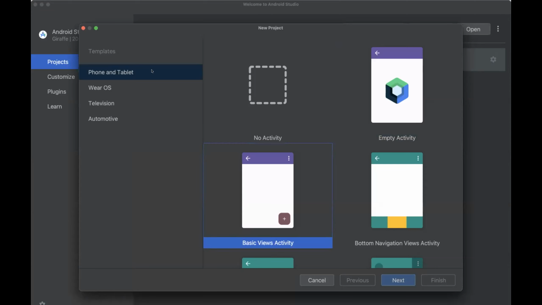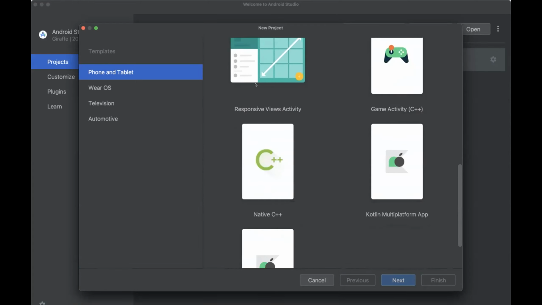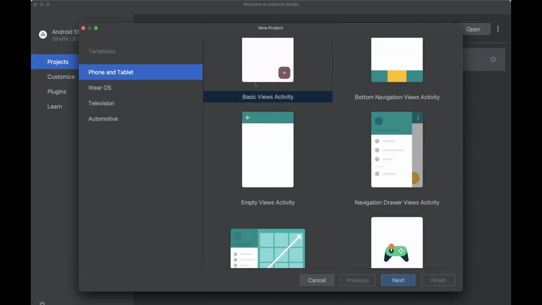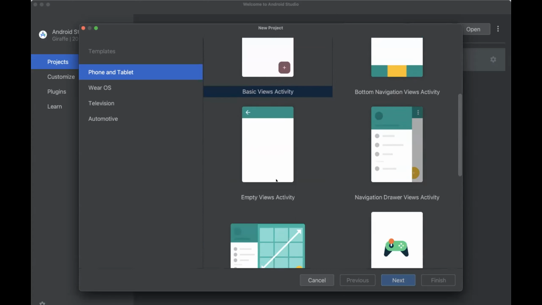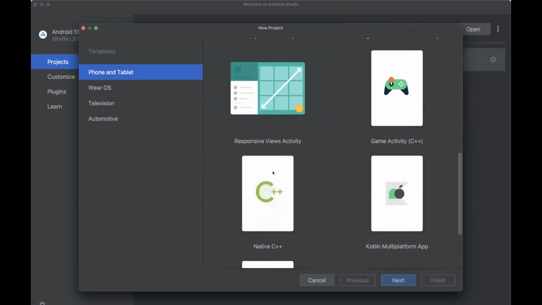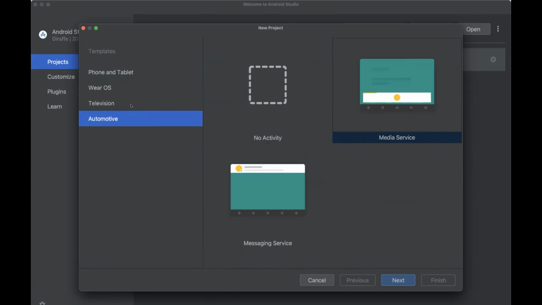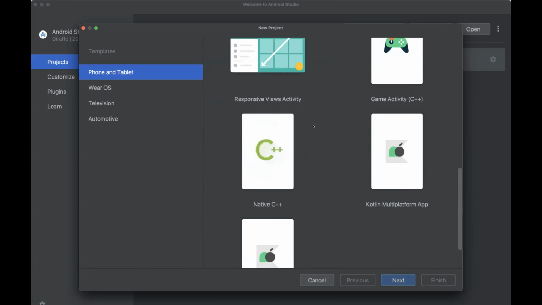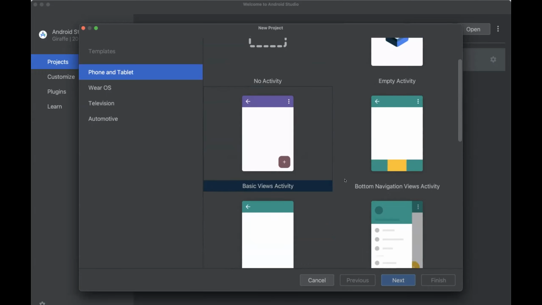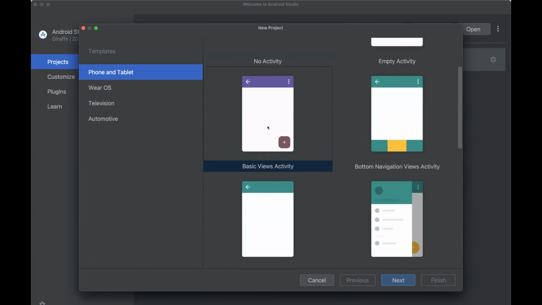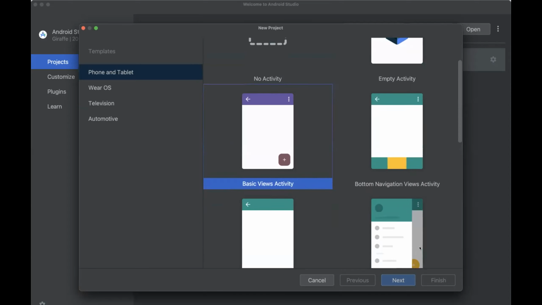We'll be creating a simple application. There are a lot of application templates that we can find: basic view activity, empty view activity, responsive. There were templates related to MVVM, but I think they have removed them somehow. Let's just create a simple activity with the basic view activity. So I'm going to use this basic application, and I will hit next.